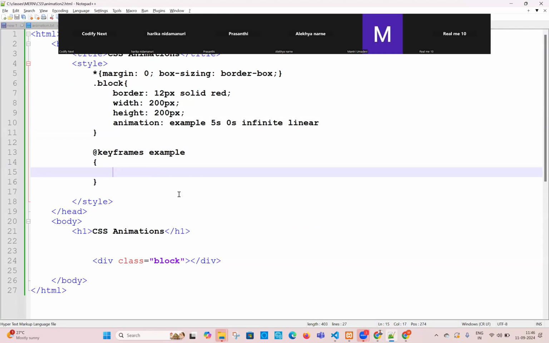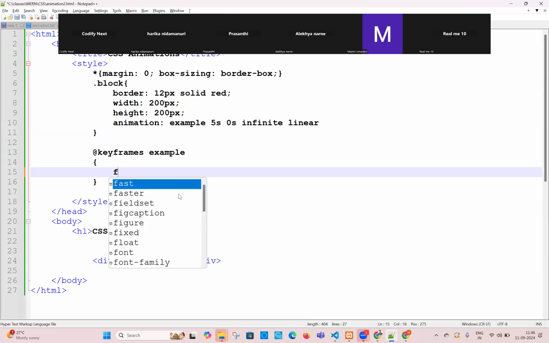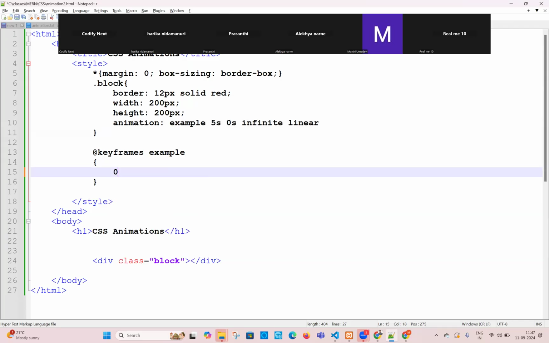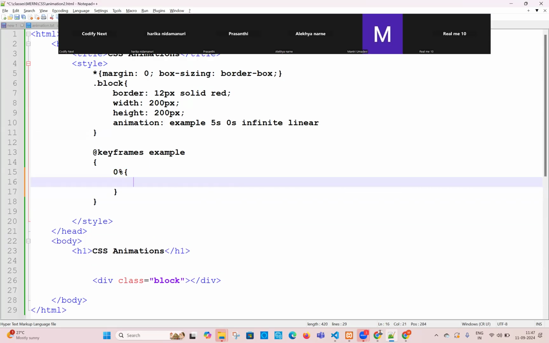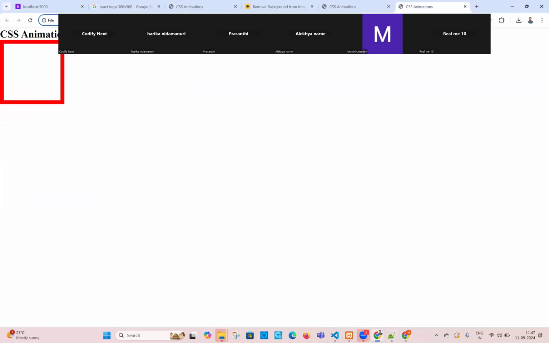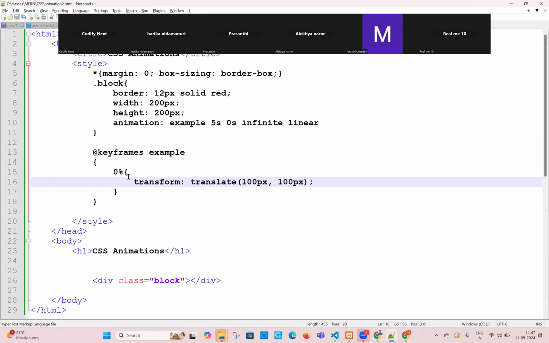Can you see the example? Or else, okay, 0% frame, no problem. Take any one of the frames. Here, transform, translate. I don't like this. What is going to happen? Tell me. Only one frame, on refreshing the page. Okay, now something is coming like this.